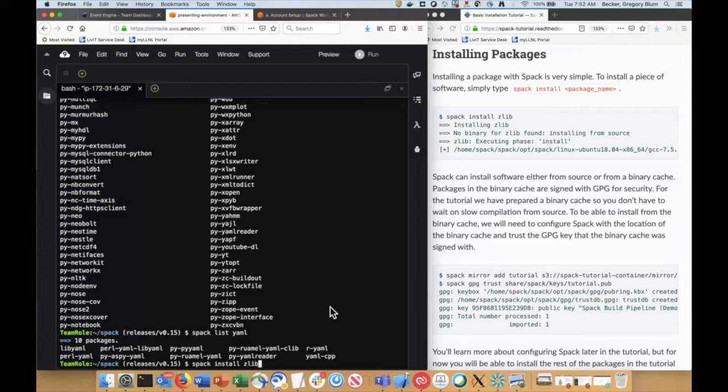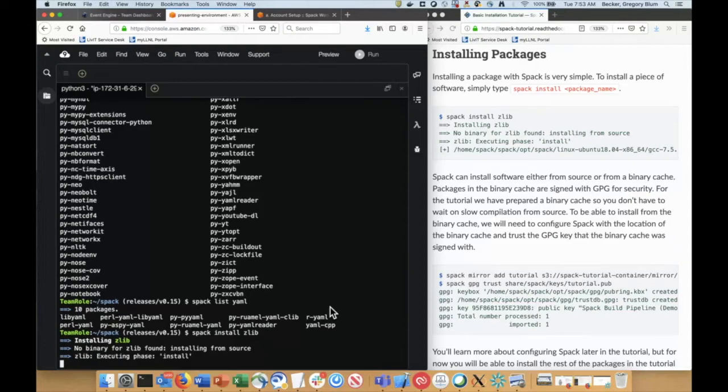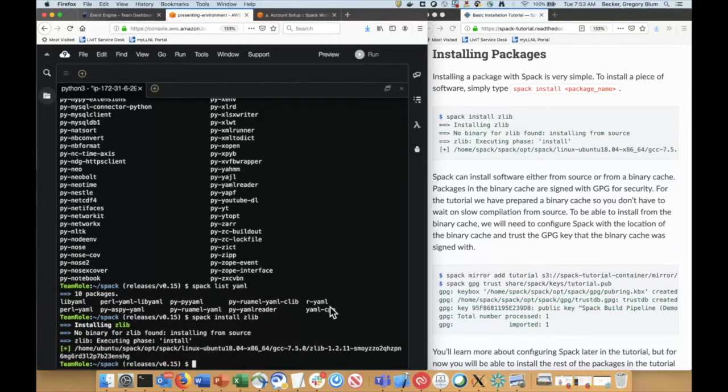spack install zlib. And that'll take maybe 15 to 30 seconds. And there we go. And we see Spack installs to this long, complicated path. And that's because we need to be able to have every configuration live independently. But we'll show a lot of useful tools to manage those paths without having to type them out all the time.